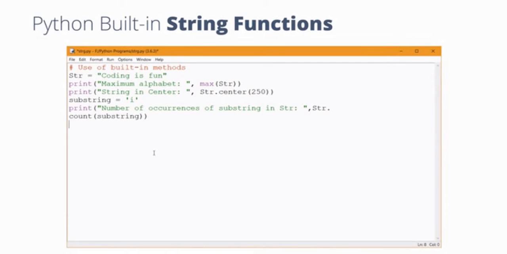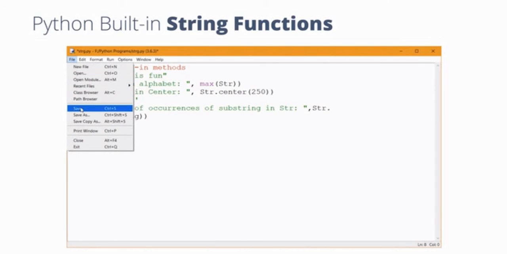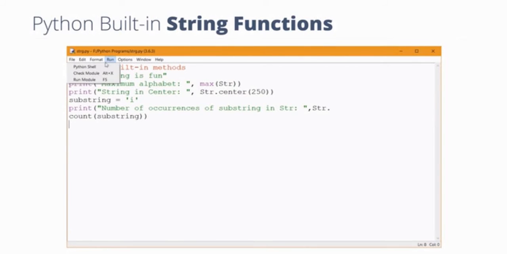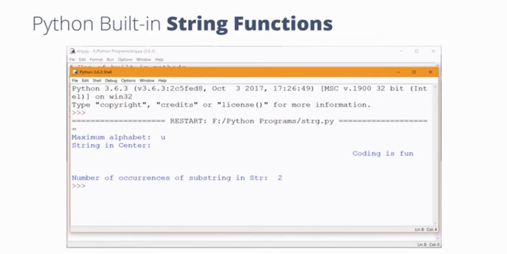In the program displayed on the screen, note that we have taken a string and a substring value and applied various string operations on it. The max method returns the highest character occurring in English alphabets. Also, the center method returns the string with the given attribute defined in the center position. And lastly, using the count method, the string counts the number of occurrences of a substring in the string. Now, take a look at the output of the program displayed on the screen.